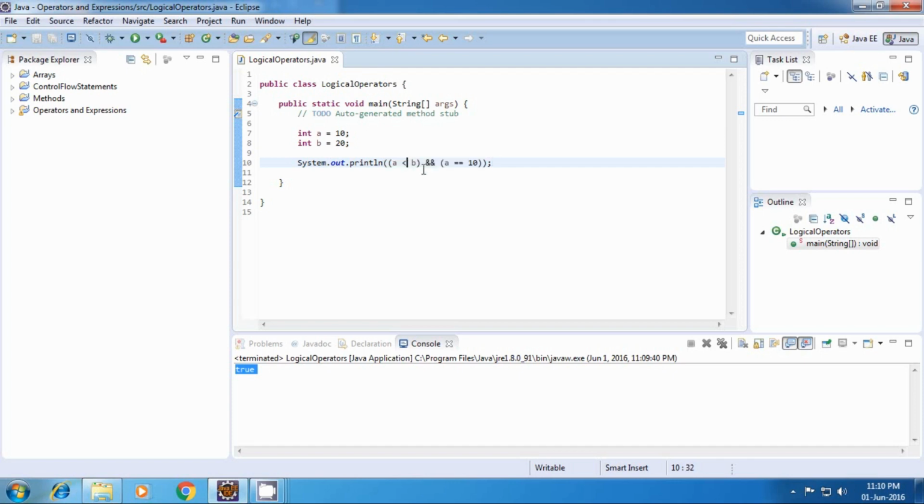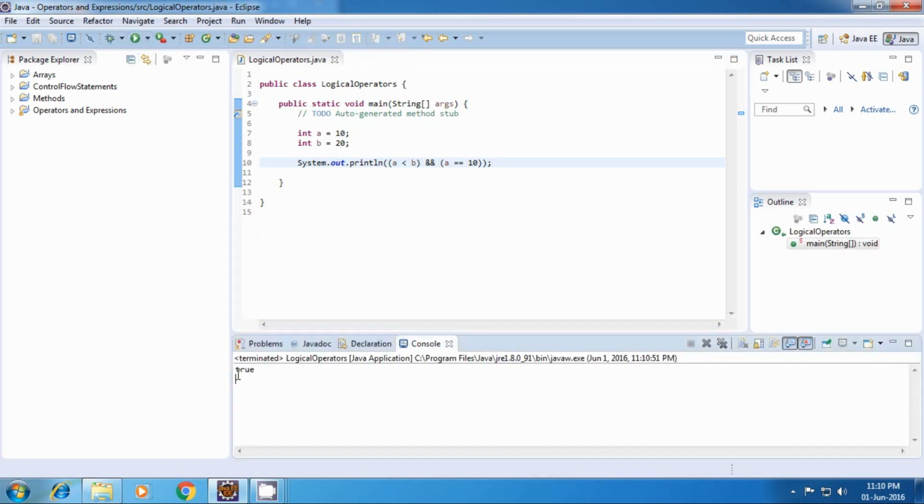Okay, so if this expression is true and if this expression is true, then only the value of this entire expression will be true. And if any one of these expressions is false, then the value of this entire expression will be evaluated to false. In this case, the first expression is true, no doubt about it, and the second expression is also true. So the value of this entire expression should be true. So let's run this. Yes, it is true.